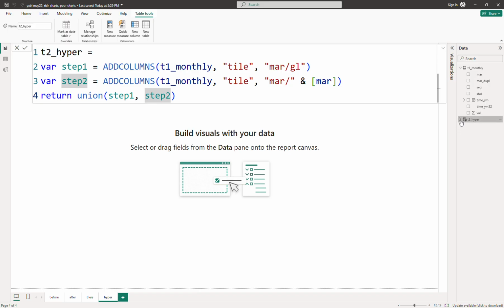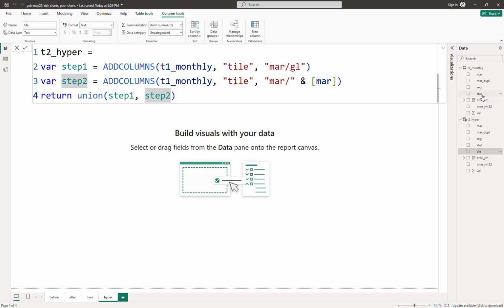Okay, so now I will show you the two tables in here. The first one is D1, which we imported before, and the second one is T2 hyper. The only difference is this column tie here. You see in here statistic and time year month, but in here you can see the tie column as well. This is because I added one new column in here for both.